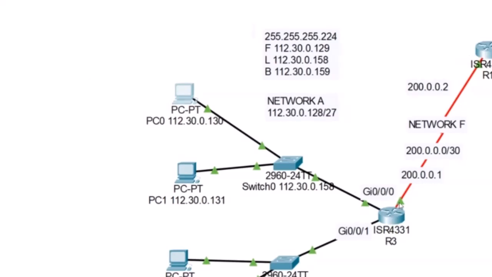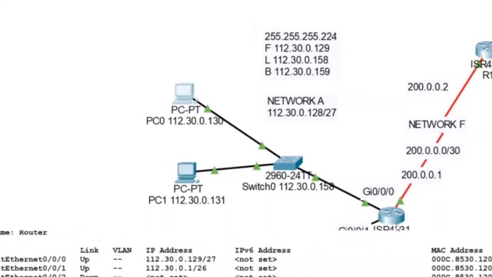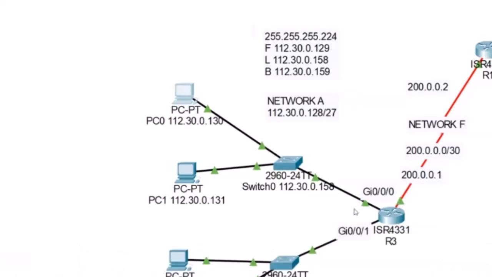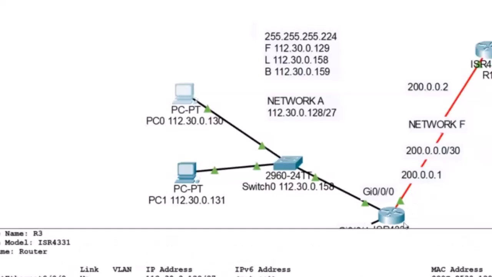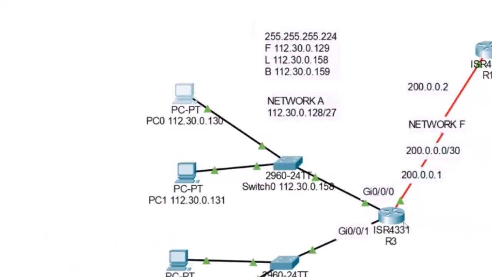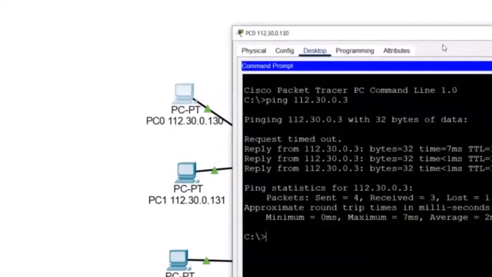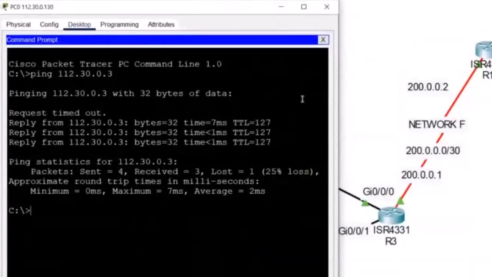Do you think it's going to work? I think it is, because router R3 is connected to networks A, B, and the WAN. So if it receives anything from any of these networks, it knows how to forward it, right? IP protocol. So I go to this one. I'll ping the router port, the near port, not the far one.